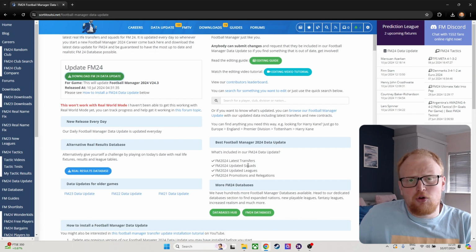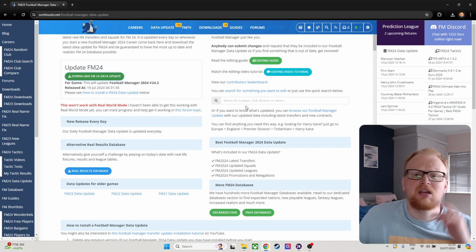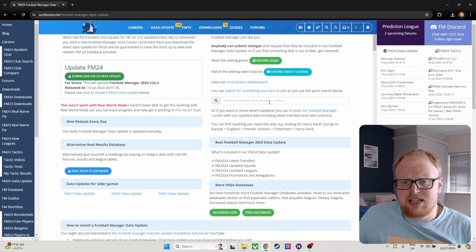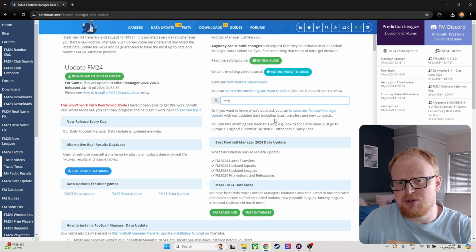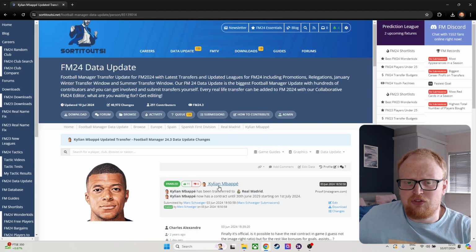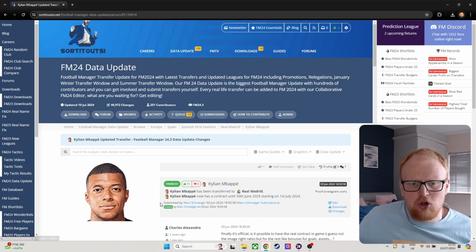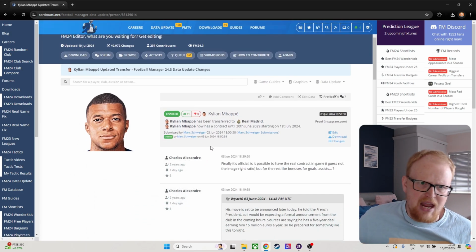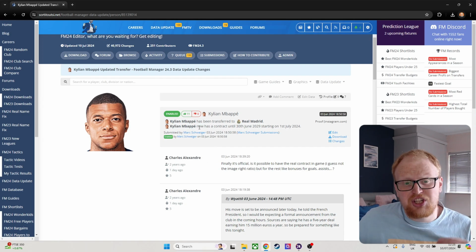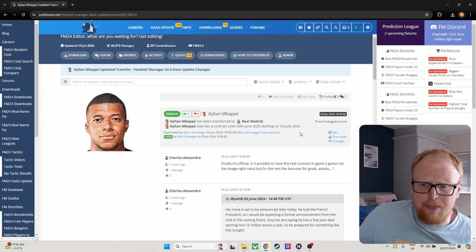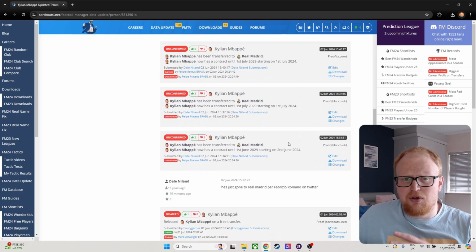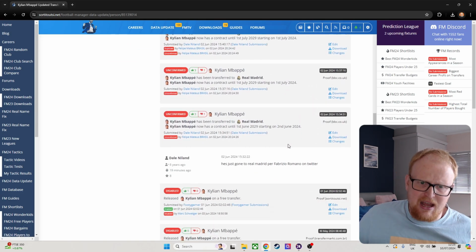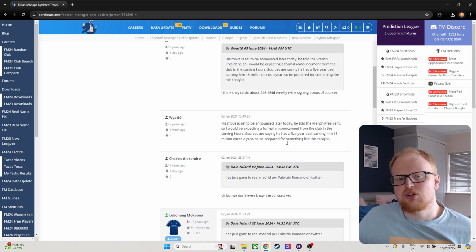What you can do before you go into the game is check a few players and see how they sit in the current database. So if you were interested in particularly starting a Real Madrid save, for example, with Mbappe, you can just type in Kylian Mbappe, search for him, and it will tell you where he is in this new data update. So you can see him there without having to go into the game and start a new game up and test yourself. You can just check on the database, on the website, and it will show you all the transfers that have happened, and there's some back and forth as to whether it's been confirmed or not, and it's been taken out of the data update and then added back in once we've had official confirmation.